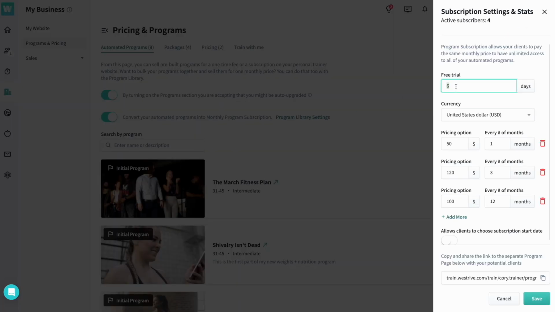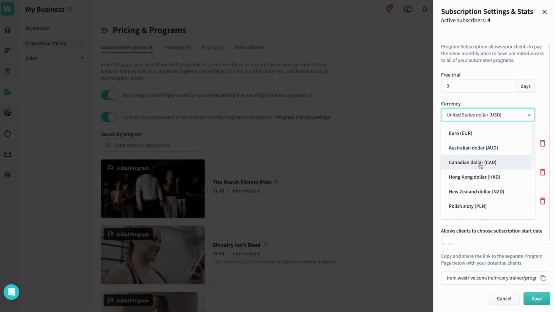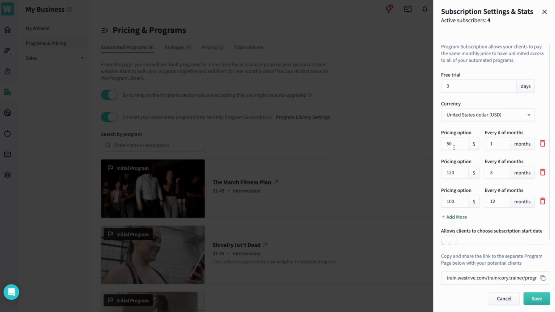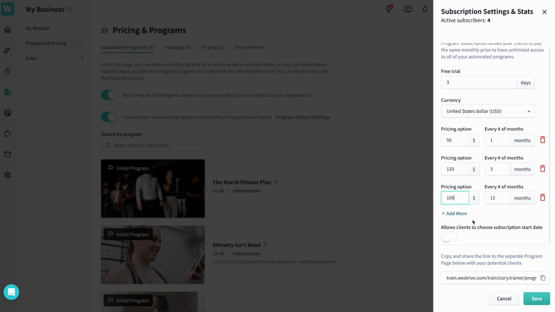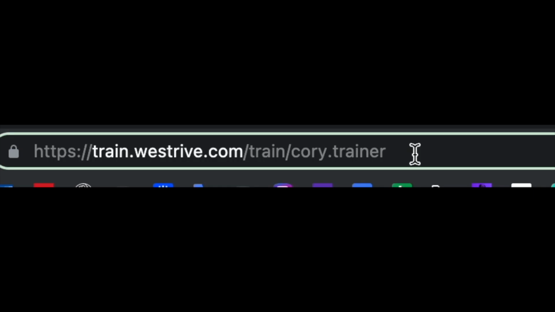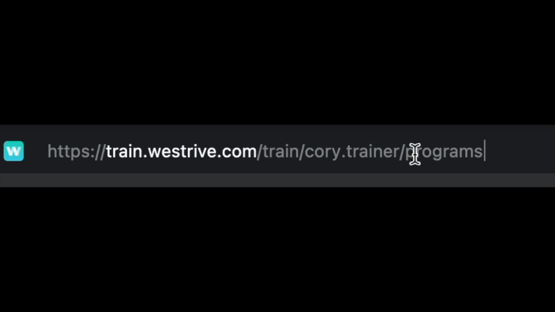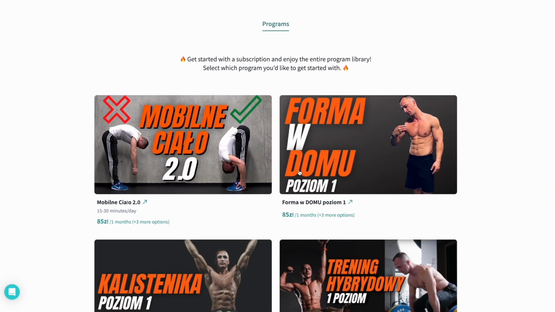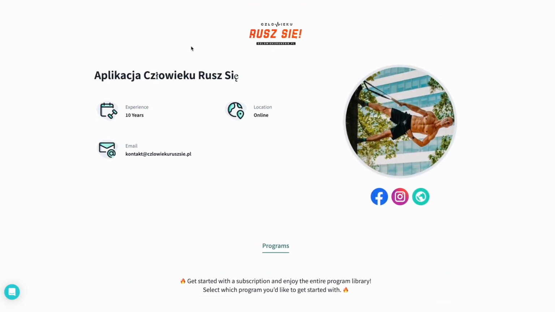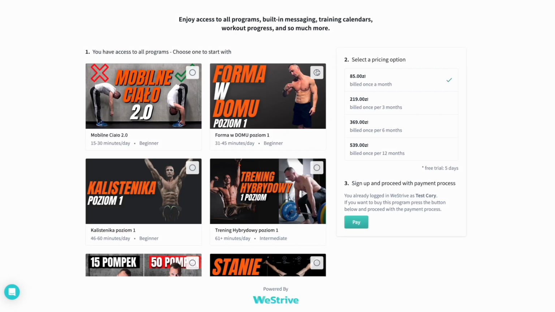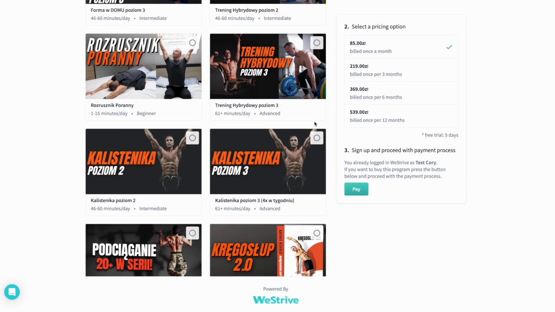Here, you can choose the currency you want to use, set multiple different pricing options, and then even add in a free trial. We recommend having at least 2 different pricing options. Maybe you charge $50 for 1 month, but then you charge $120 for 3 months, a savings of 20% for your clients if they buy more upfront. Once you've established your pricing, you'll copy your link and then push Save. The link is the same as your landing page link, but we've added /programs to the URL. This way, you can still send certain clients to your landing page to buy individual plans, but you now have the option of also sending them to the library to subscribe to all of your plans.